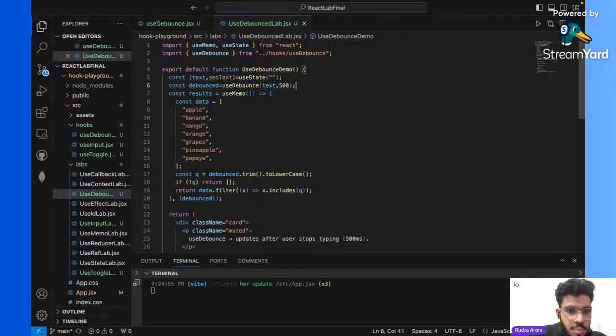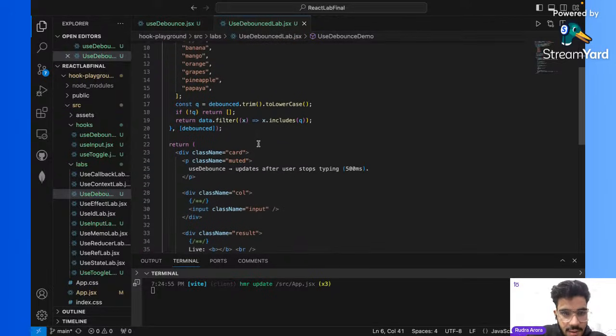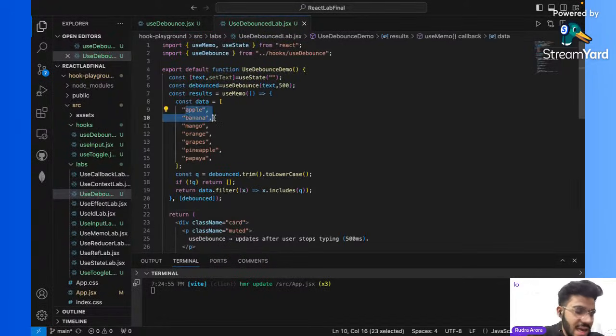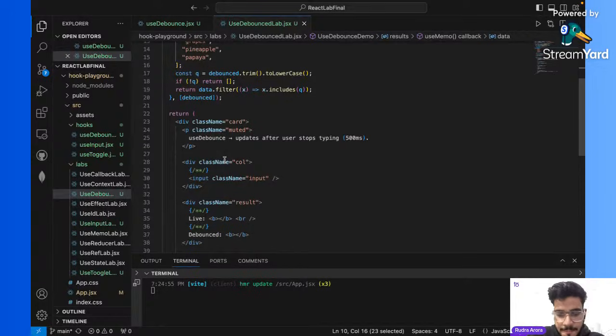I'll add some more data to it, but let's just complete the functionality. So it is filtering. It will return filtered data on the basis of what we have passed in it. Suppose x is a, so it will filter out all the things which contain a as text in them.